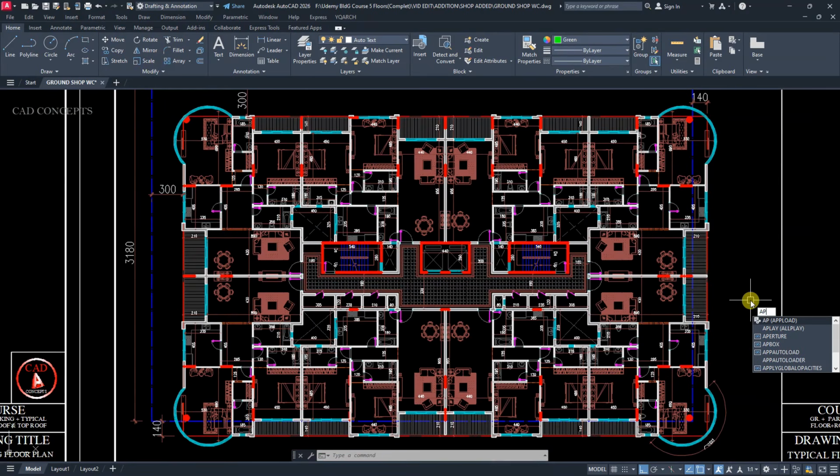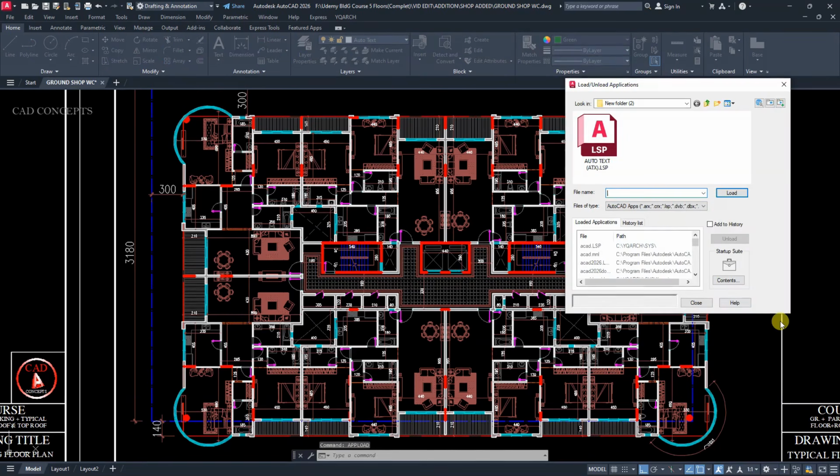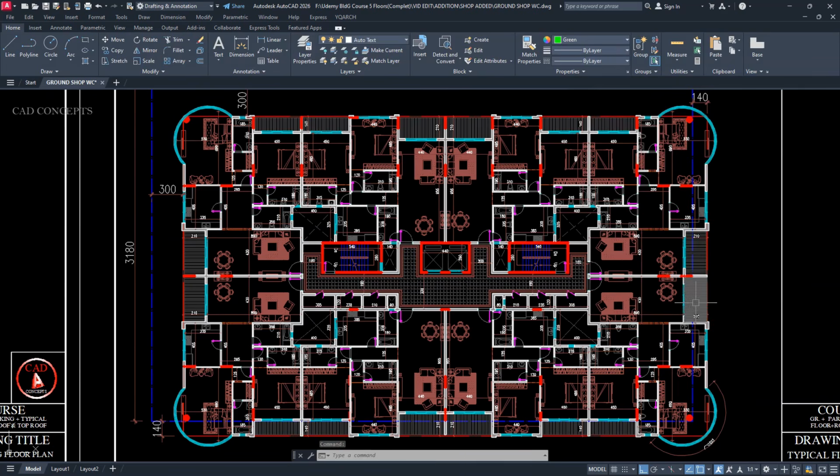We will load one LISP routine. Type upload. A LISP routine is additional software that gives extra commands and saves time and effort. This LISP is Auto Text, the short key ATX. Just load from here and close. The short key we are getting is ATX.